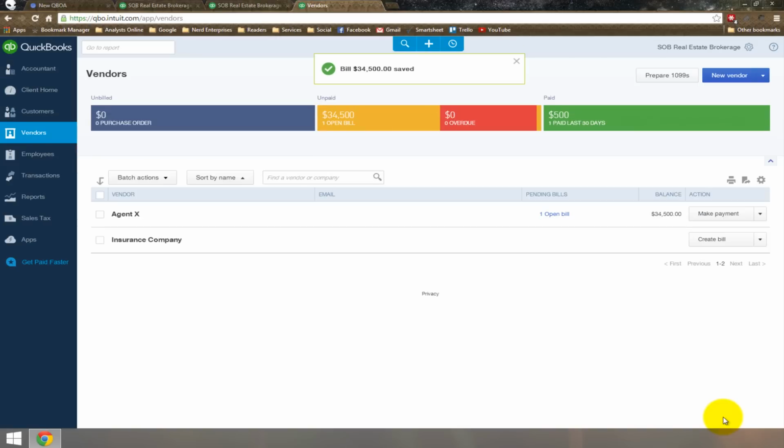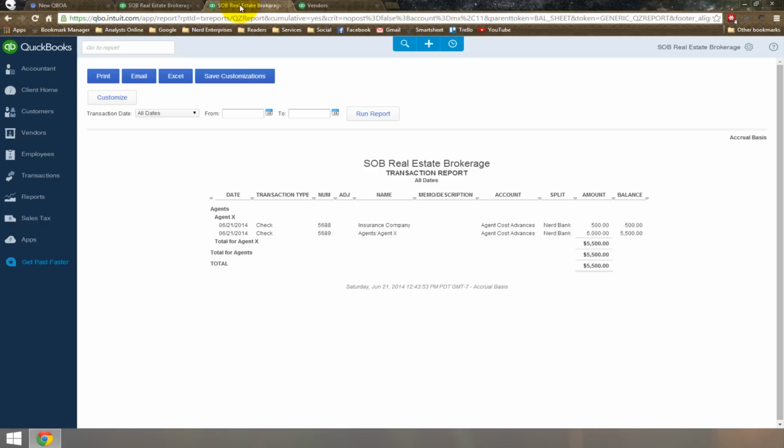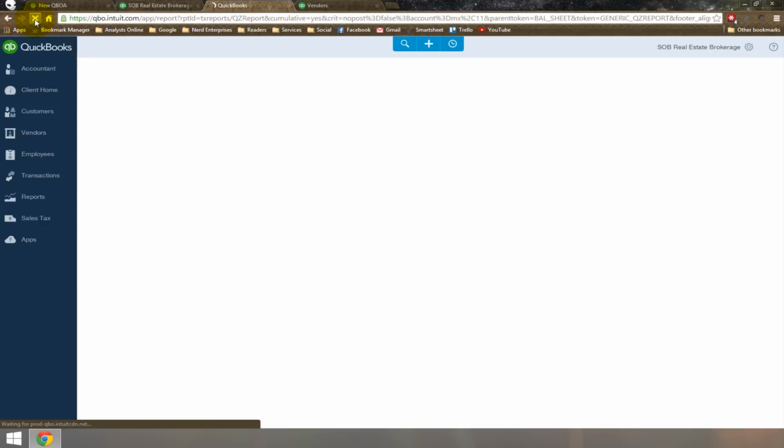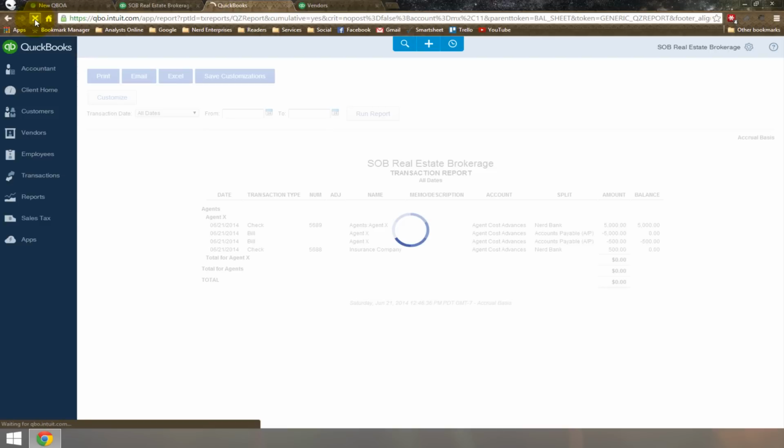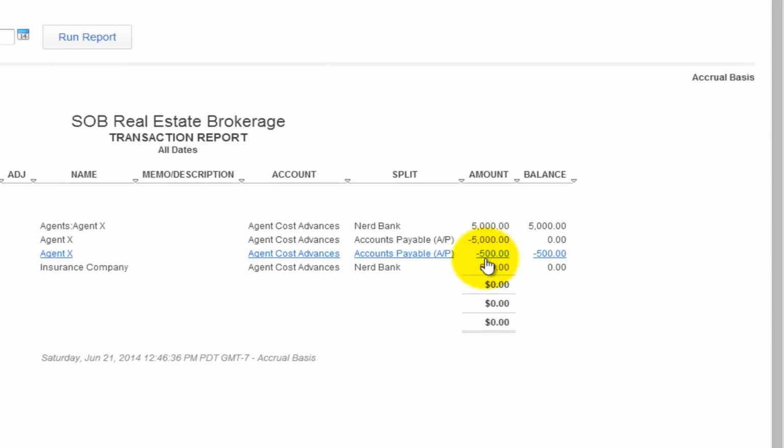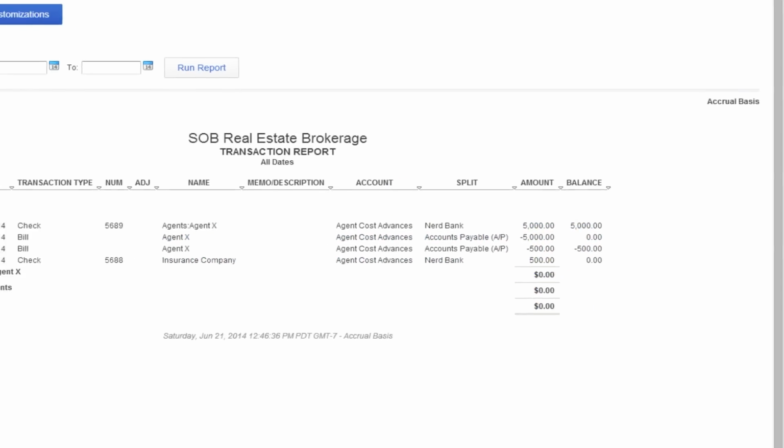So I've got my bill in place based on what I owe to the vendor. There's the open bill for $34,500. Let's refresh this page in my browser so that it will now include that recoupment. Right, so here it is. I got the 5,000 minus 5,000. It all zeroes out beautifully.